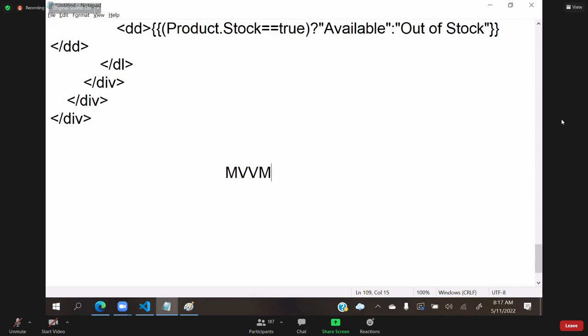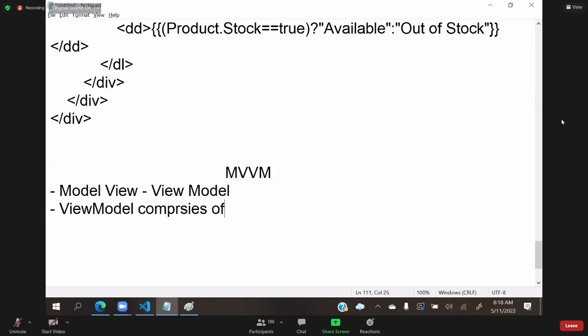What is the MVVM framework? Actually, MVVM is model, view and view model. Model, view and view model. Here the important part is the view model. Actually, the view model contains data and application logic.